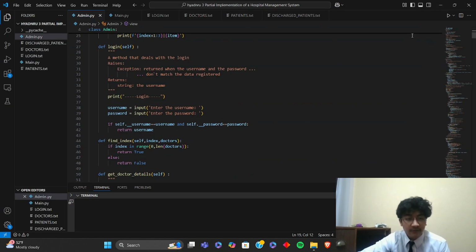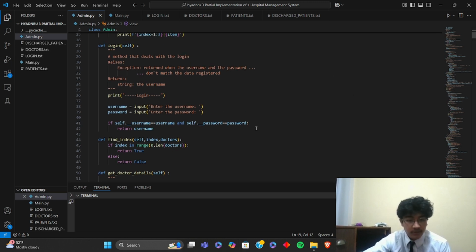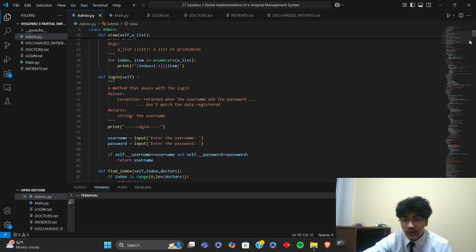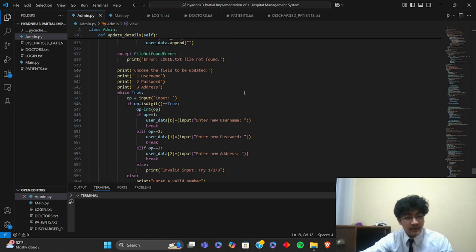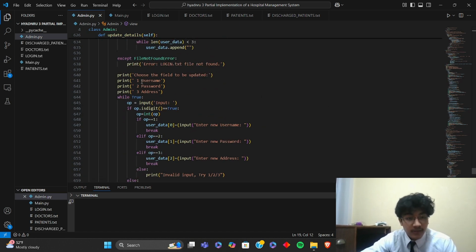Now let's talk about the final feature of our hospital management system, admin login. To avoid unauthorized access of hospital management system, we have implemented this feature such that if username and password both match the default username and password, then the admin can access the whole hospital management system. This is the block of code which implements it. We have corresponding feature to update the admin username and password and address as well.